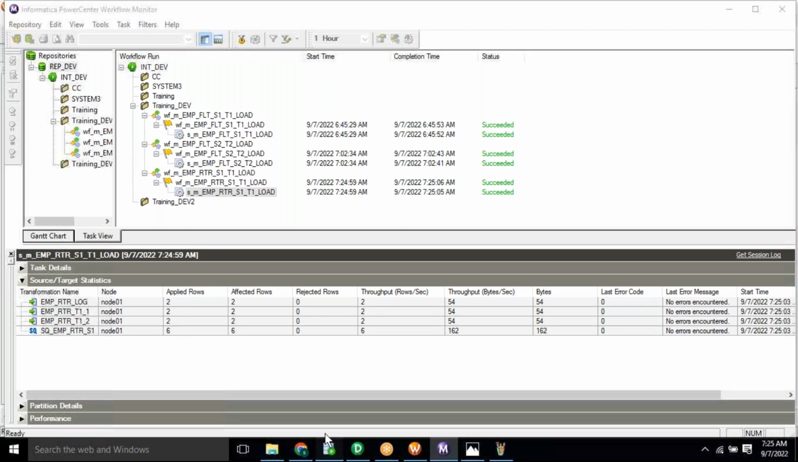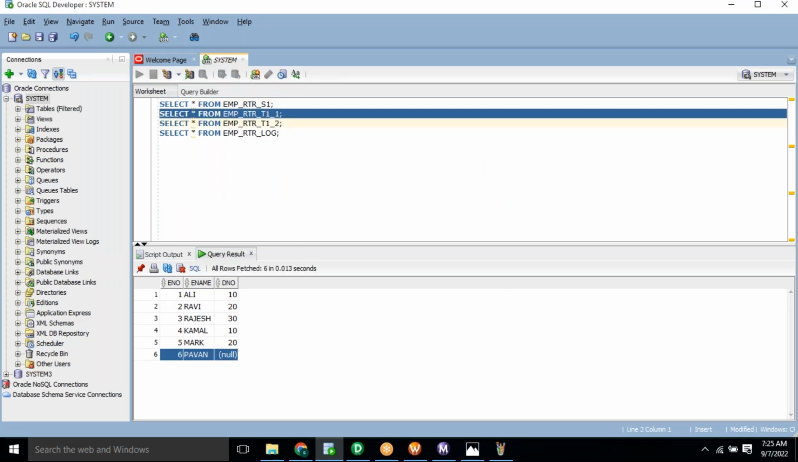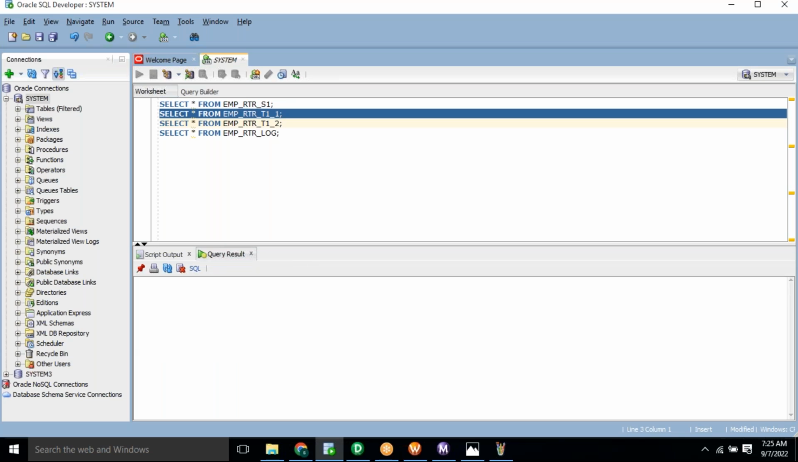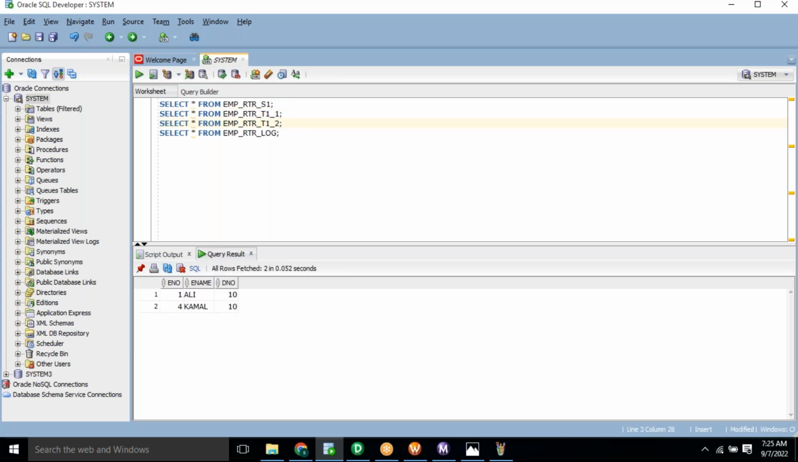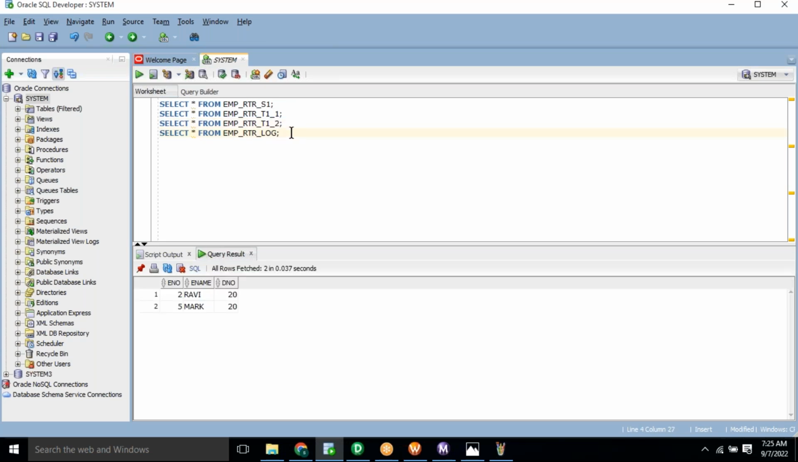Now here we will have the first target table. All the department number 10 records will be there, and the second target table will have all the department number 20. All the error records are loaded into the log table, department 30 and null values. So you can see here we have the error table, the log table, with all the error records. That's how we can track the error records.